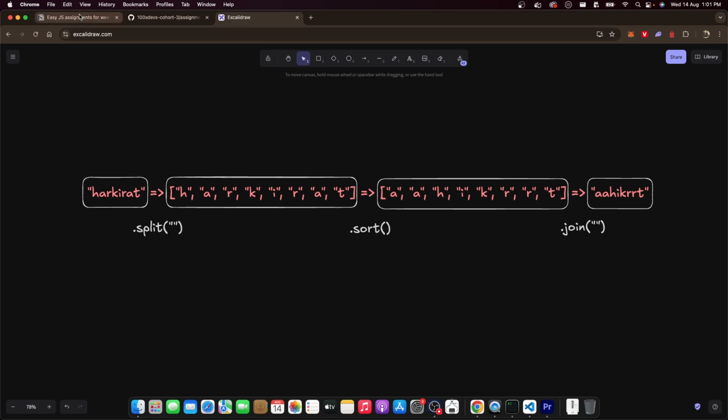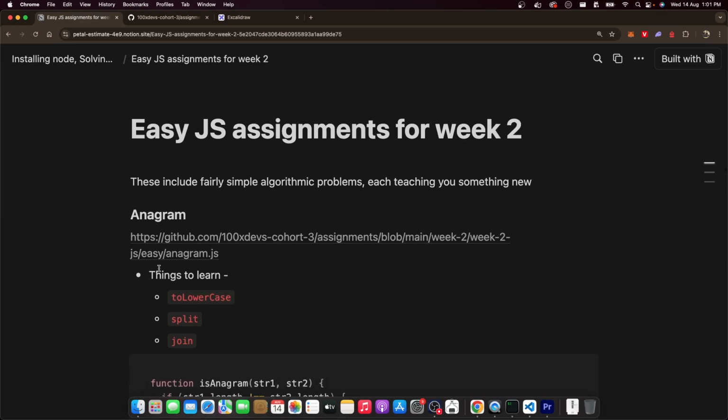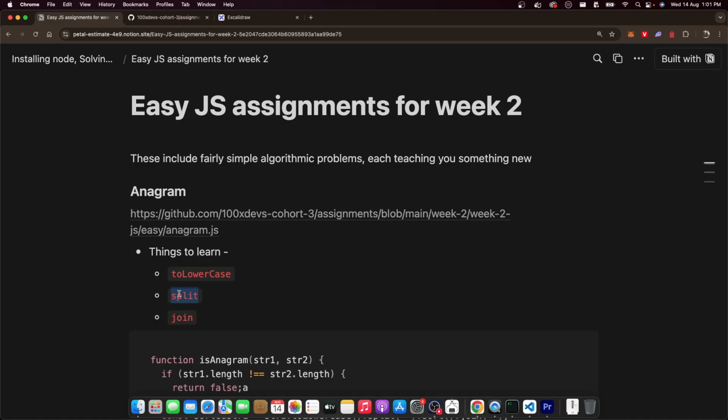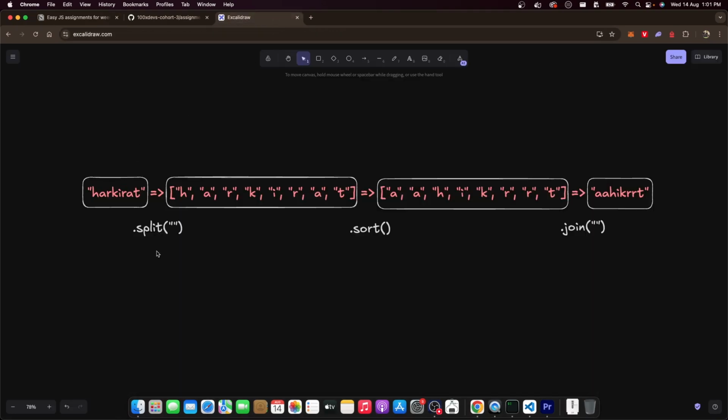This is why if you look at the solution, there are three things to learn over here. Number one is toLowerCase, we'll get to what this is. Number two is split, and number three is join. These are two important functions in JavaScript. This lets you convert from a string to an array. Split lets you split a string into an array. Join lets you join an array back into a string. They have slightly more meaning based on the argument that you're passing in.